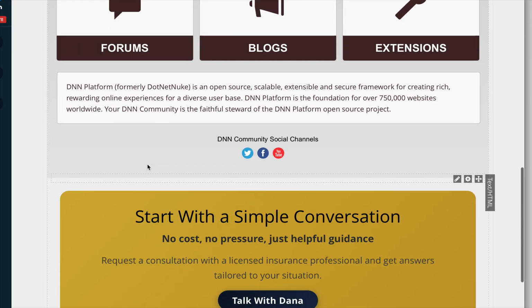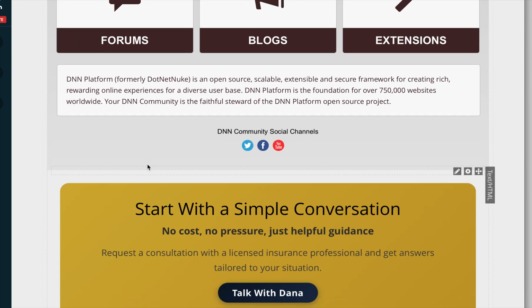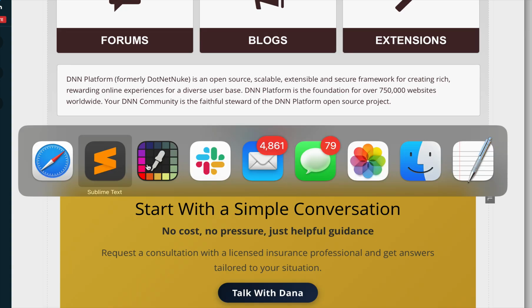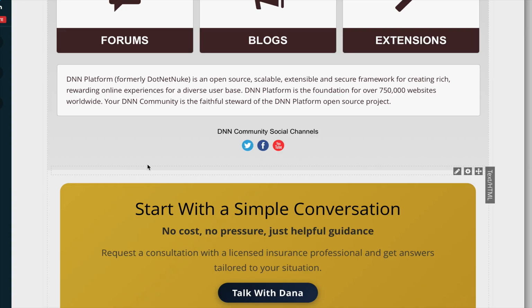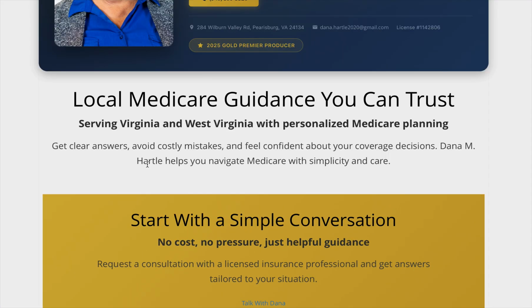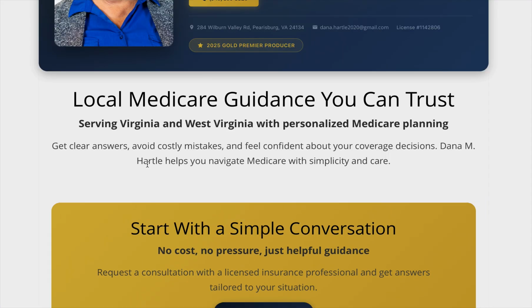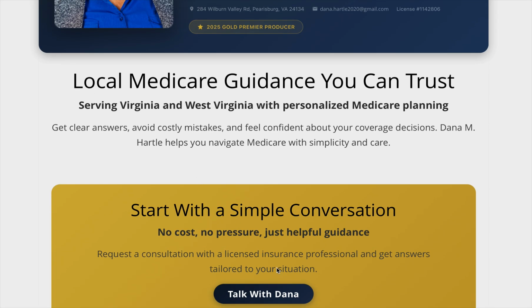Again, the goal is to think what type of design I'm looking for. You would be using different tools to do this. I'm using DNN, and then I'm going to shift to here and hit refresh. And now you see I've got this rounded button, talk with Dana. Of course, that would link to something else. And then you get this sectioned out kind of thing.